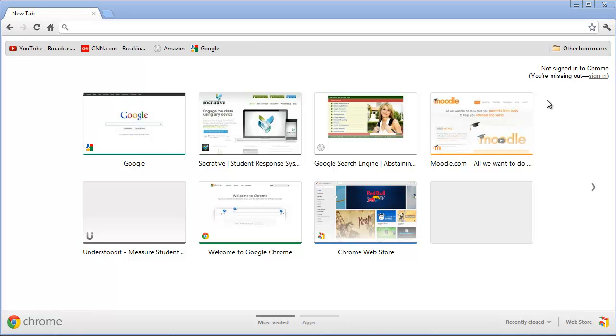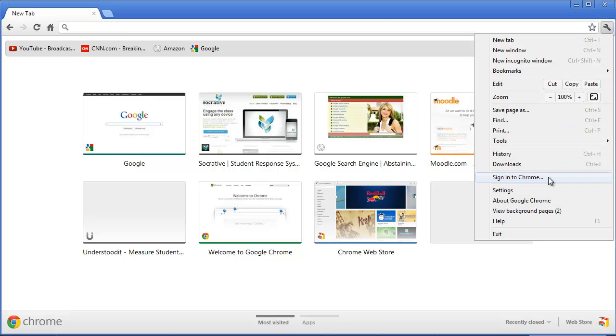Beneath the bookmark bar on the far right, you might be seeing "not signed into Chrome. You're missing out. Sign in." You can click on sign in. This is a feature that allows you to sign in using a Gmail account, which is an email account run by Google that is free of charge. Signing in this way gives you access to the way you have your browser set up from any computer. This includes history, bookmarks, and any other setting that you have tied in with your account. To sign in from any website, you click on the wrench and you scroll down to sign into Chrome.